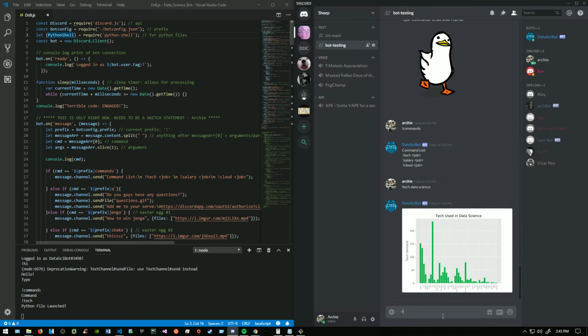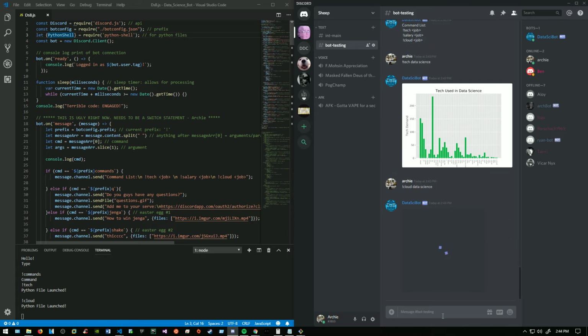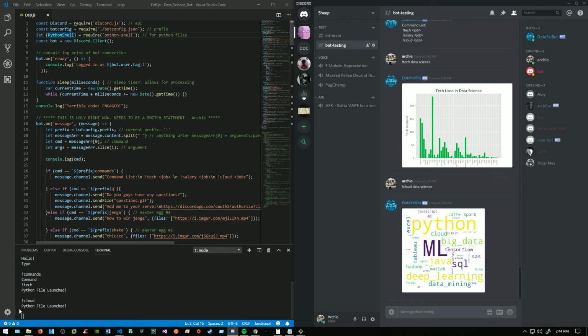If you want a more friendly view of what this data is, you could do exclamation point cloud data science. As you can see on the left-hand side, it says Python file launch, and it's basically the same thing, but it's just a word cloud, and this would generate this image using that Python script.